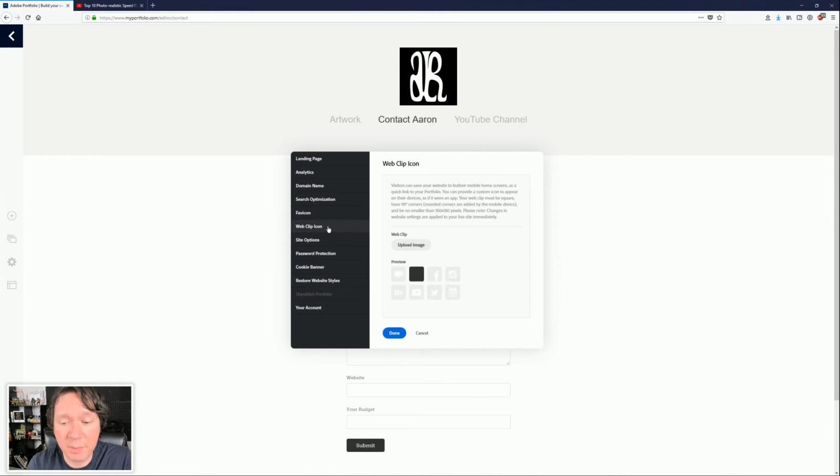Next, let's go to web clip icon. So this is kind of cool. This is a feature that'll let visitors save your website to their mobile home screens kind of as an app. So you could add an image for that. I'm just going to skip over that for now. I'm not going to do that.